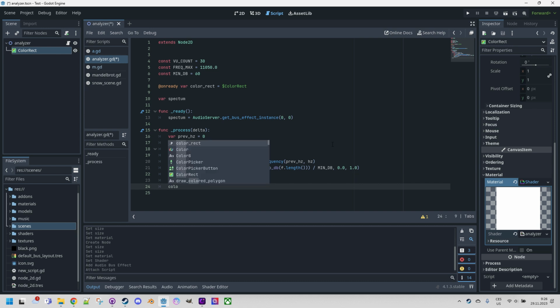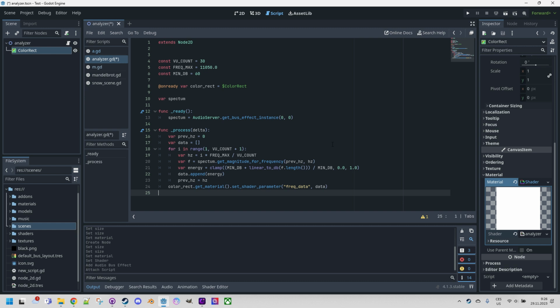So we have this color rect, let's call get material function and set a shader parameter, which we will call frag data, and the value is data. Yeah, we were sending the whole array. This is new in Godot 4. It was not possible in Godot 3 and previous versions, but now we can, and we'll show in the shader code how we would define the uniform parameter to contain an array.